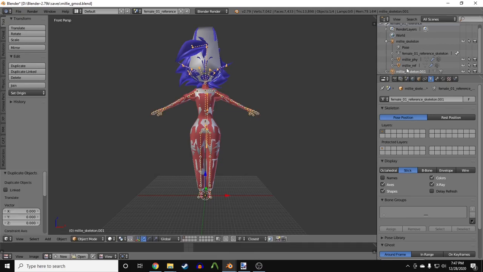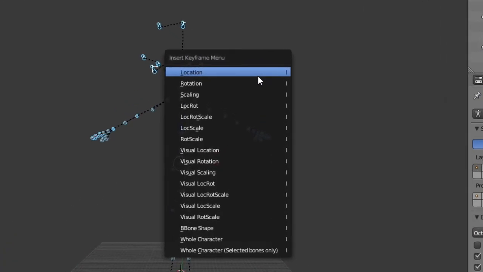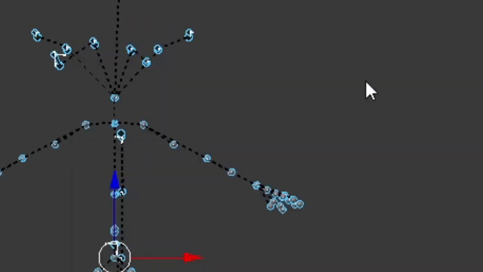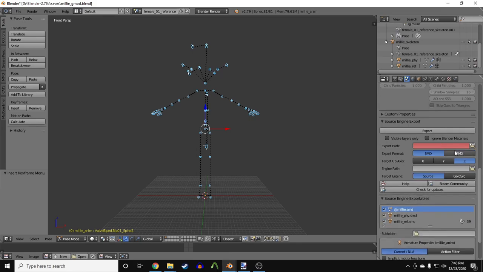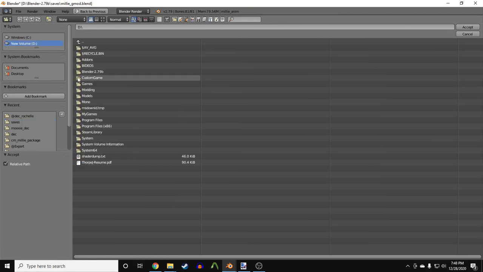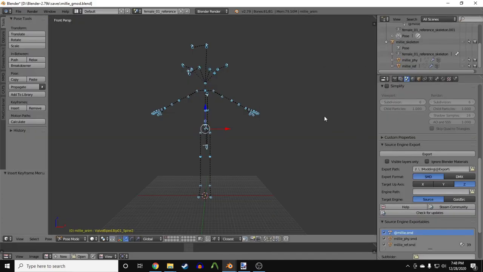Since this is Garry's Mod, we need to duplicate our Valve skeleton, enter pose mode, highlight everything, press I, and pick Location Rotation. This will insert keyframes into every bone, making this an animation. This is our default animation, or the T-pose for Millie. This is something you don't have to do with other Source games, to my knowledge, as replacing characters come with their own T-pose animations that you would use.